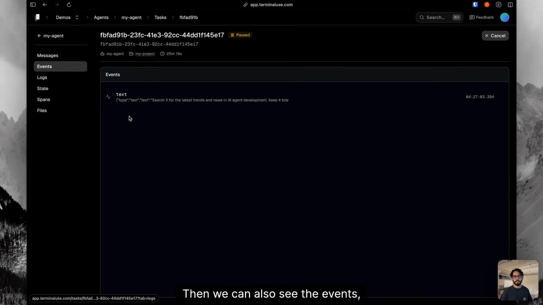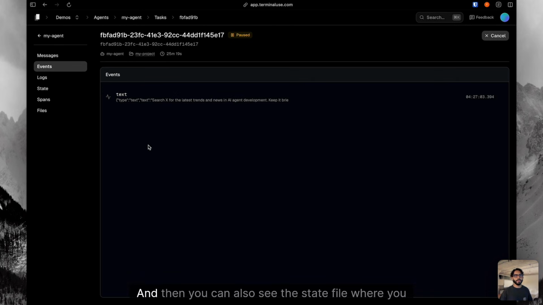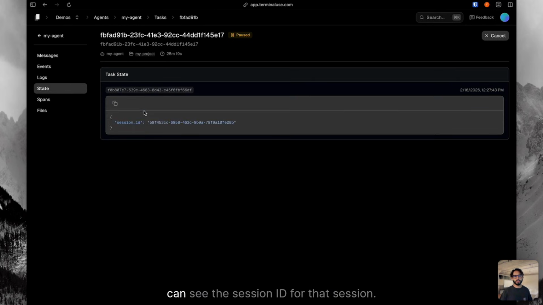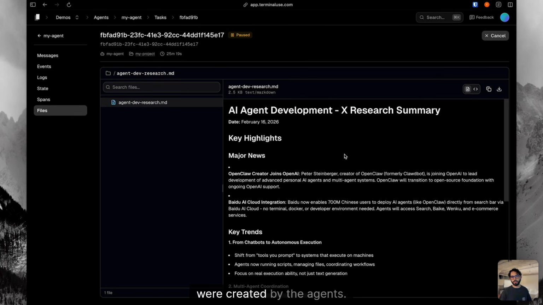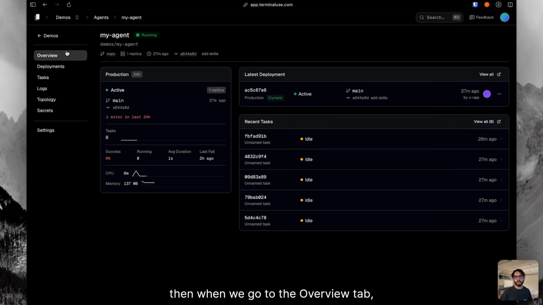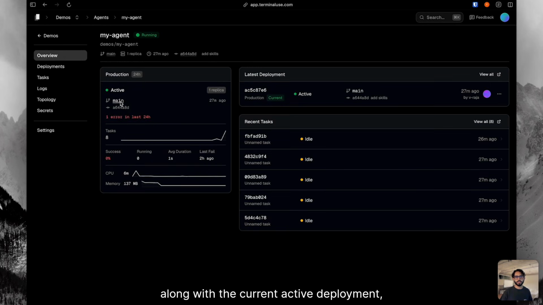Then we can also see the events, which is the event that I said earlier. And then you can also see the state file where you can see the session ID for that session. And then finally, you can also see the files that were created by the agent from this run. And when we go to the Overview tab, you can see all the tasks at a glance, along with the current active deployment, the Git commit for the deployments, as well as the number of tasks and other metrics.